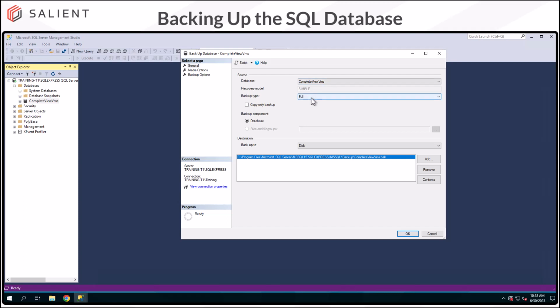You want to make sure your backup type is set to full, and then for the backup component, we want to make sure the database is selected, and then we can select our destination. Now I'm going to back up to a disk, and when you're doing that, you want to put it on your root drive, somewhere on the C drive. Don't put it on your desktop or anything like that. If you've got a USB, you can use a USB.